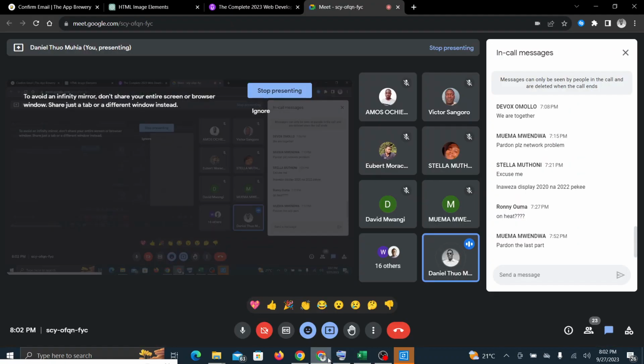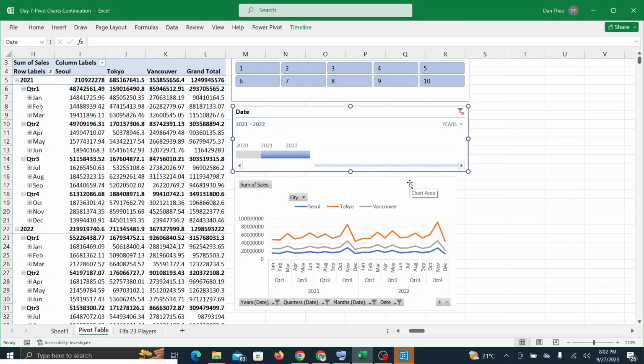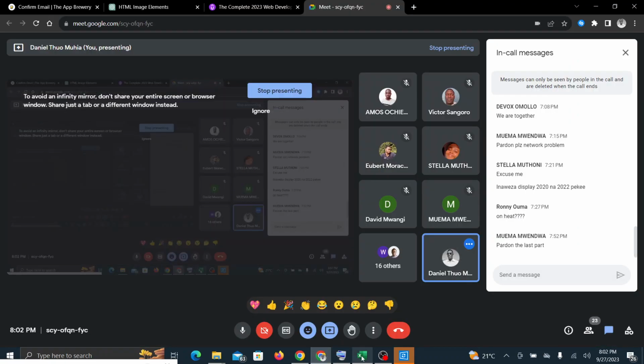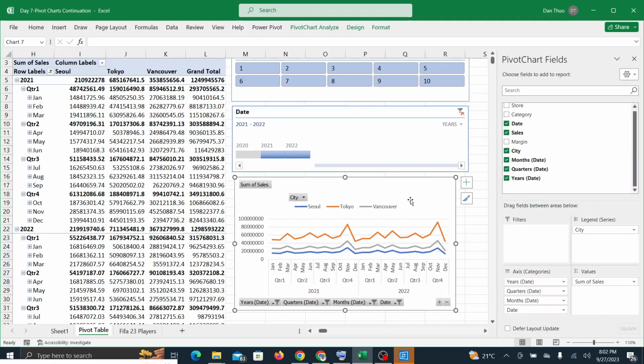Okay. Thank you. That was good. So to do that, we can go back to our timeline. As Stella said, on this drop down, click on our years, and using this slider, display 2021 and 2022. I hope everyone has done that.